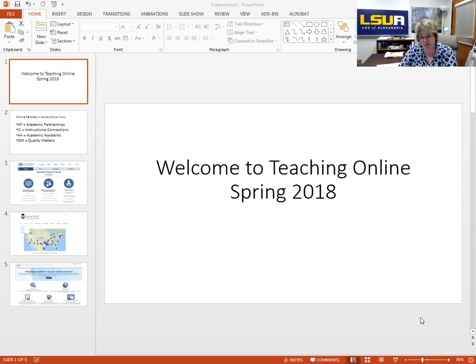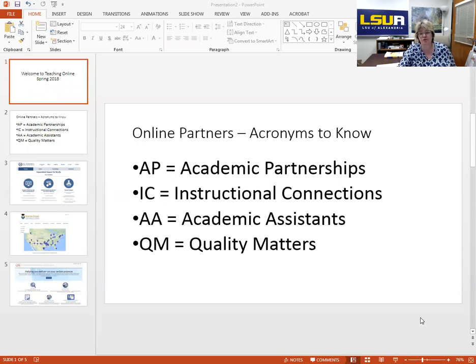Before we really launch into a lot of the content, I want to be sure that you are aware of some of the acronyms that we use in online learning, particularly at LSUA, because as you go through developing your course, there are some things that you are going to want to think about in regards to that. So one of the acronyms you'll hear on campus a lot is AP, which stands for Academic Partnerships. I'll tell you a little bit about them next. I'm just going to go through them all first.